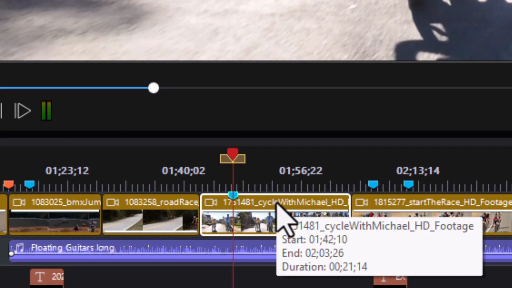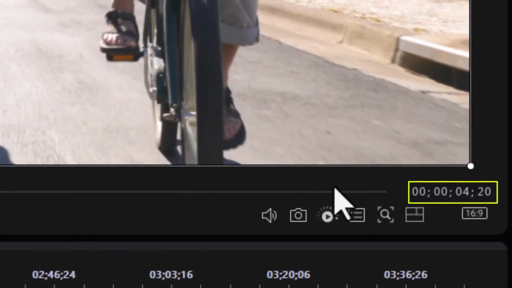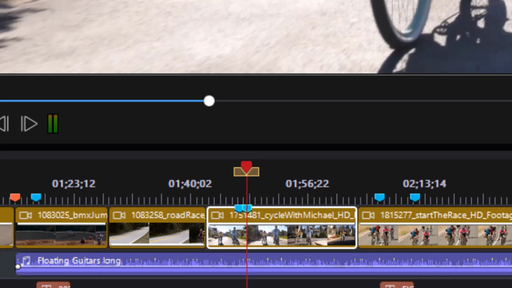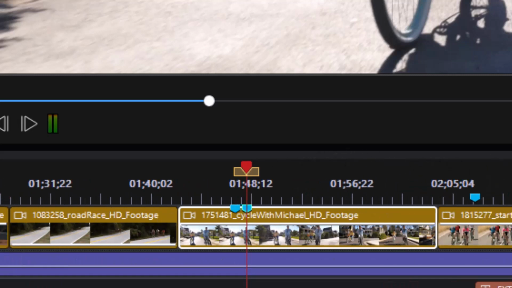And I can set it. I can also use Shift M to remove it again, or M to put it back, just like I did with timeline. And I am 4 seconds and 20 frames in here. Let's go 5 seconds and 20 frames. I'll hit 5, Enter, M, and I just set another marker inside this particular clip.